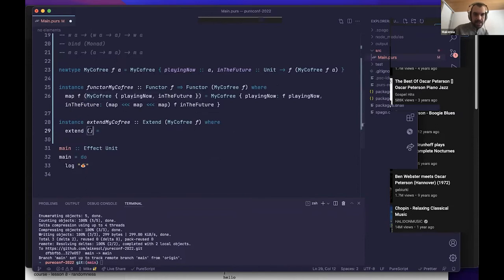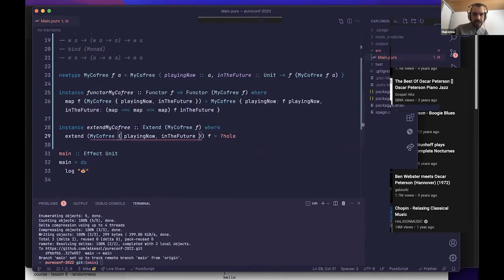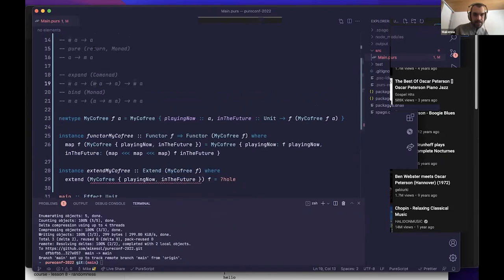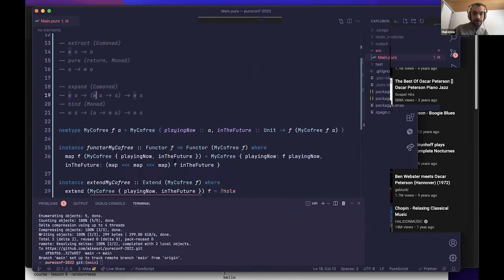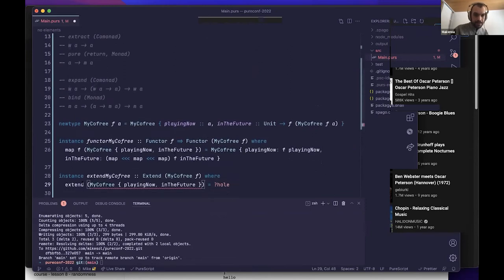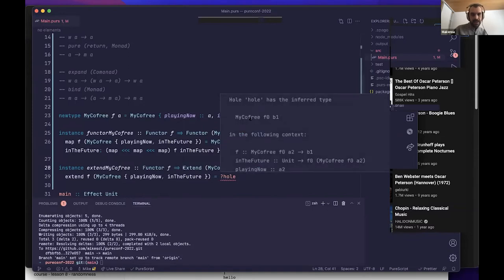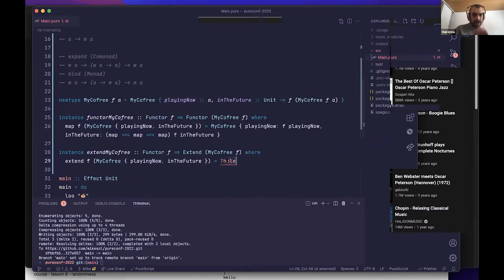So we're going to take this here, put that there. We have this function. I'm just going to put a type hole for the time being. So extend actually, if I understand correctly, starts with this function. So we have to flip the order, which we will. There you go. And we need a functor for f, which we will. And now we have our type hole. So we need to get another my cofree out of it, so let's see if we can make it.